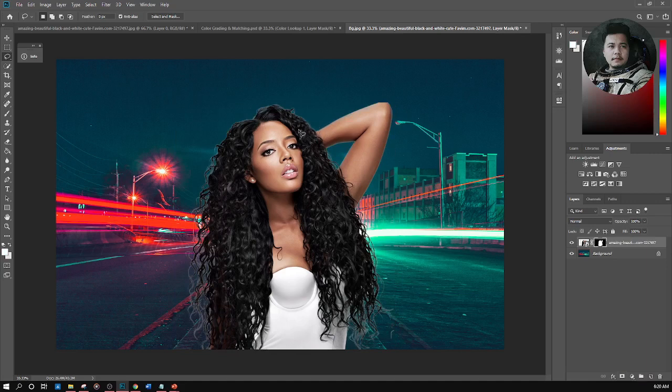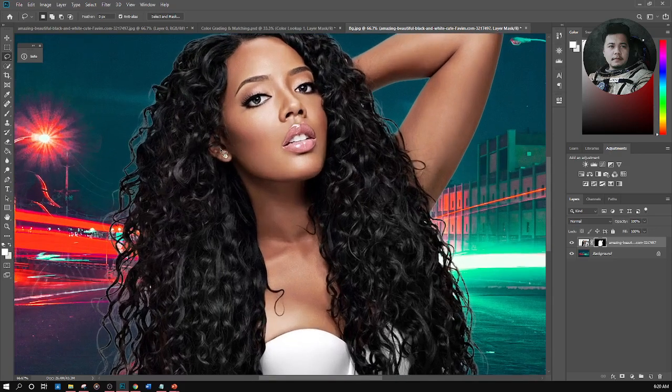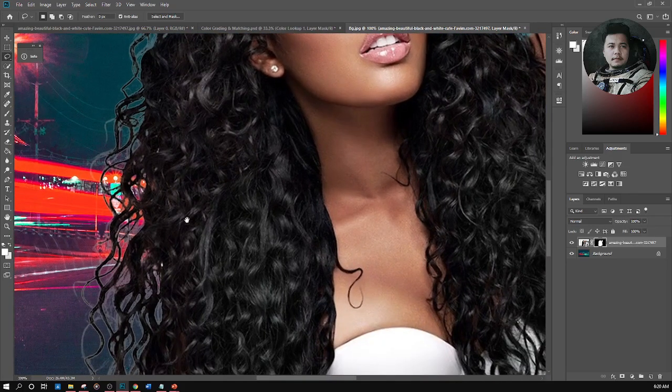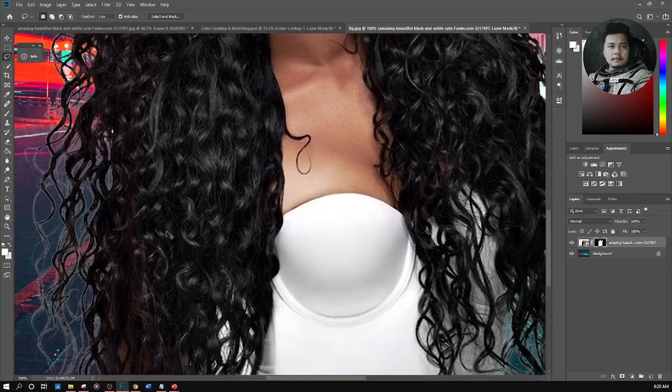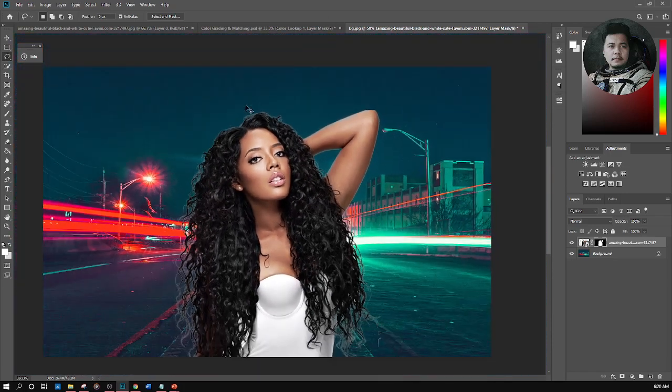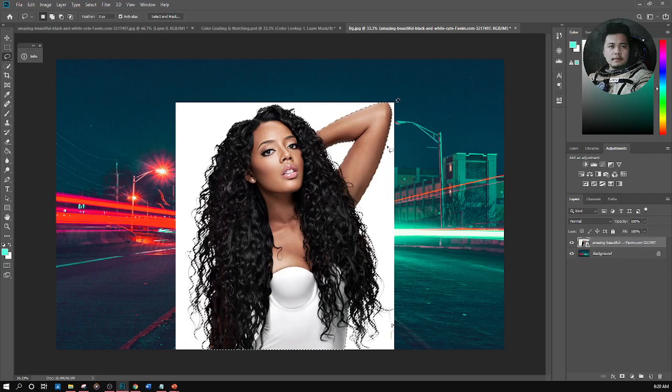It will automatically separate the selection from the background. Now notice that it's not perfect, right? If we take a closer look at the hair, there are many white bits, and we don't want that. We want it to be as perfect as possible. So we're just going to undo, Control Z, and then hold on.